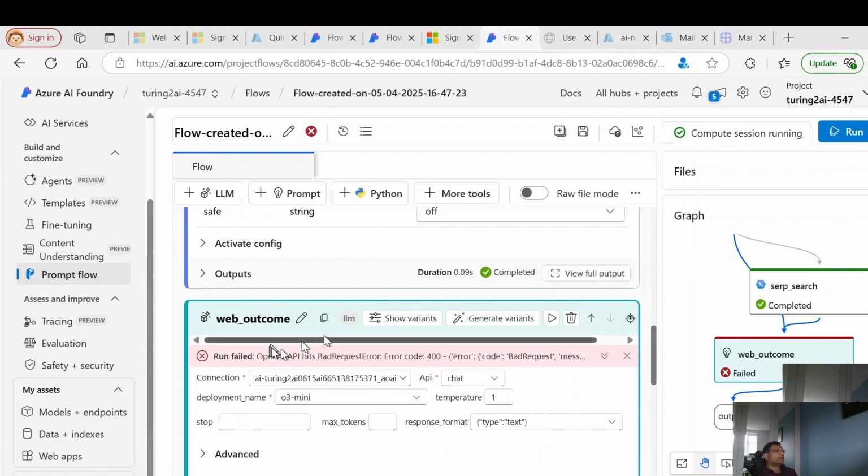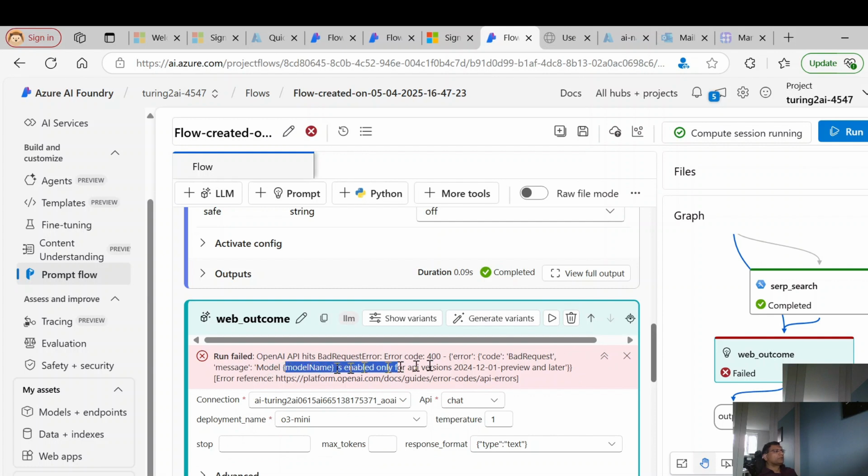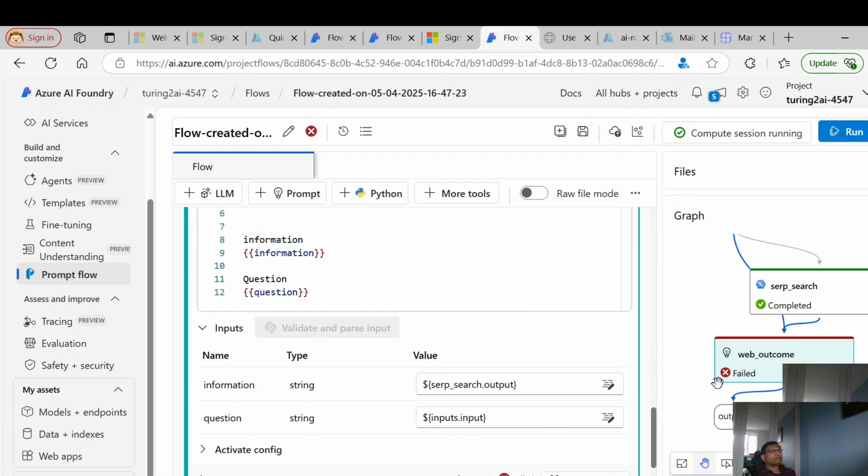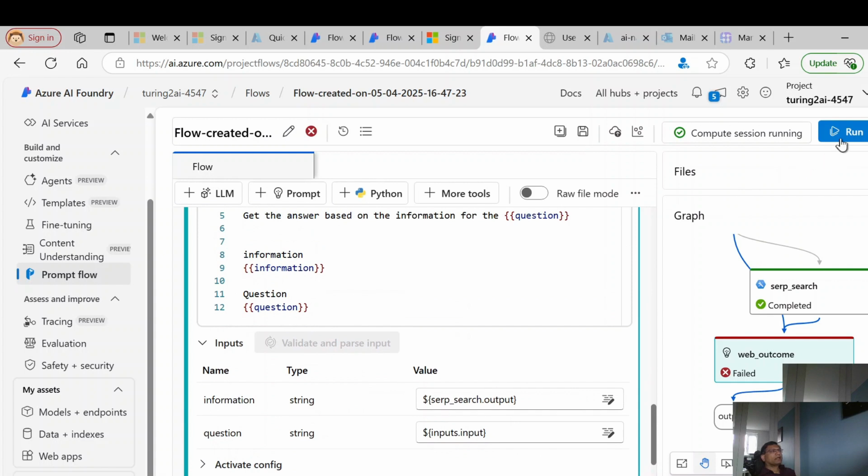Okay, so this failed because I'm running this query on the GPT O3 mini, and that O3 mini does not have that quota. The model name is not enabled for the API version, so I have to choose a different one. So what I did, I went to the model and enabled one more model. That model is GPT O4 mini. Okay, now I'm going to cancel, select it, and run it again, right? Because that has failed.